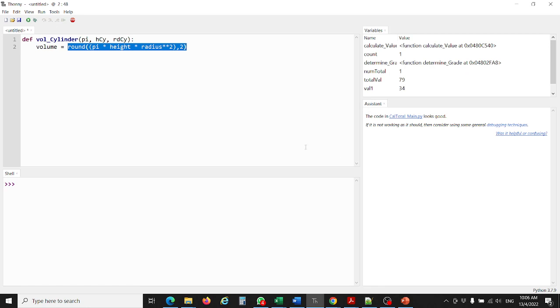HCY. This one should be HCY, and then this one should be what? RDCY. Okay. Because we will get the value from here: pi here, height for cylinder here, radius for cylinder here. So we need to use the same variable name. Otherwise, it will be an error.